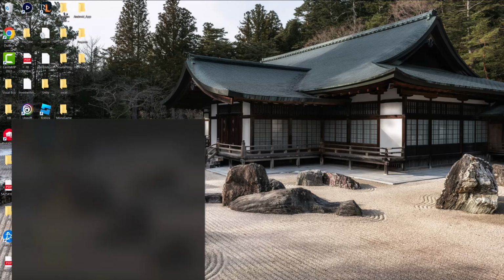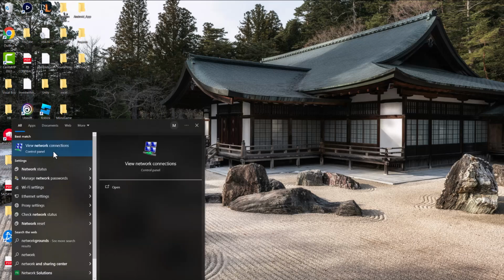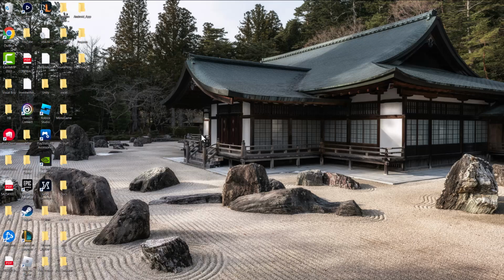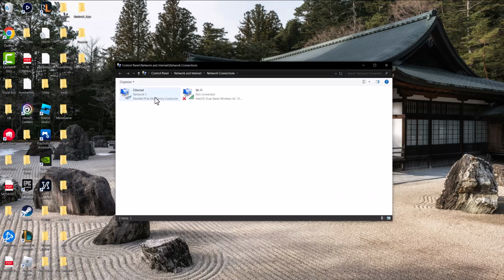The first thing you want to do is write network connections into your search bar and then have this pop up. Once you have this open up, you want to essentially then right click into whatever you're connected into. So I'm connected via Ethernet, but if you're connected into Wi-Fi, click that and go to properties.